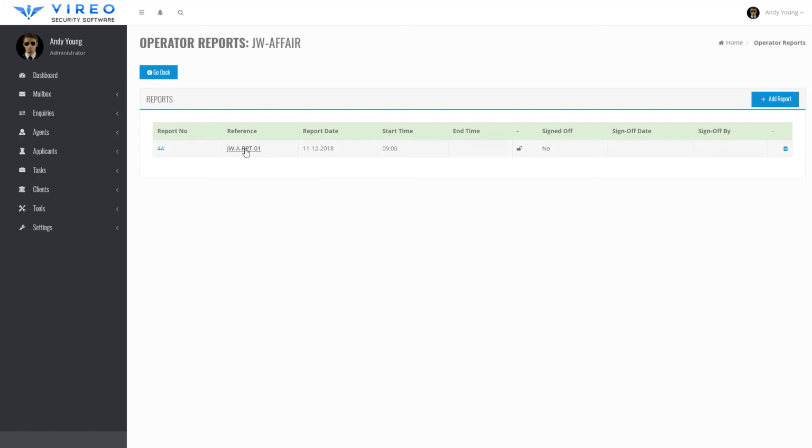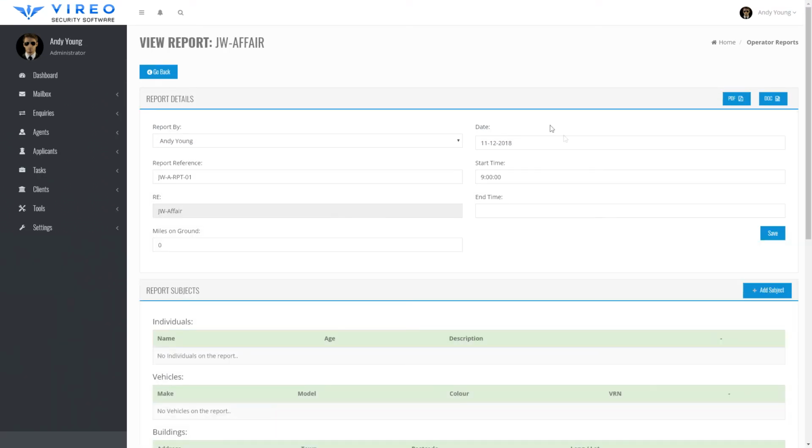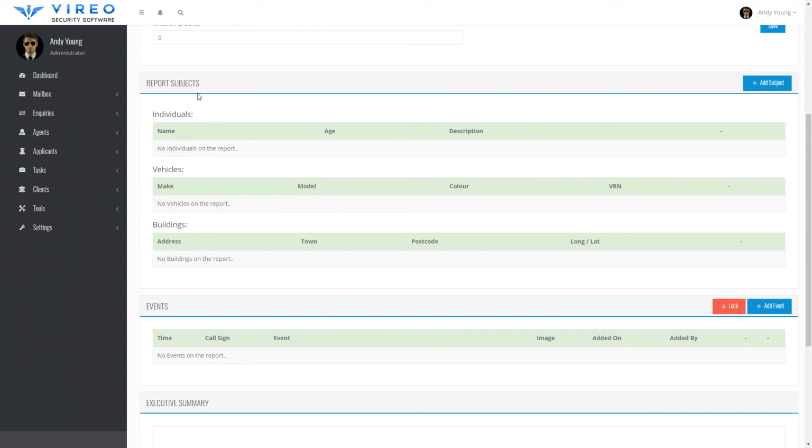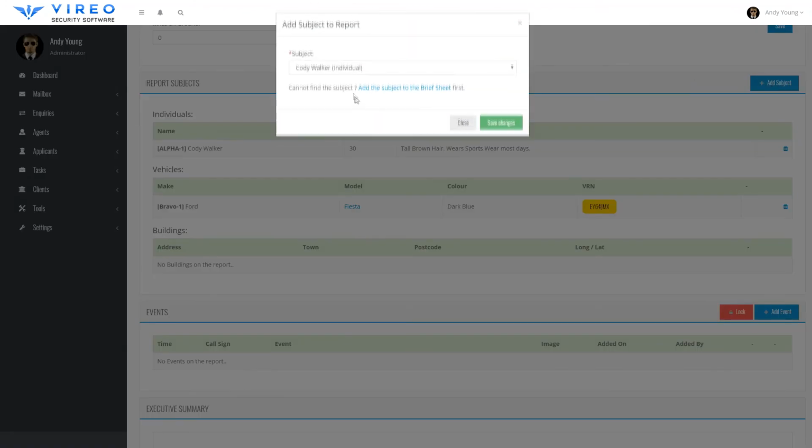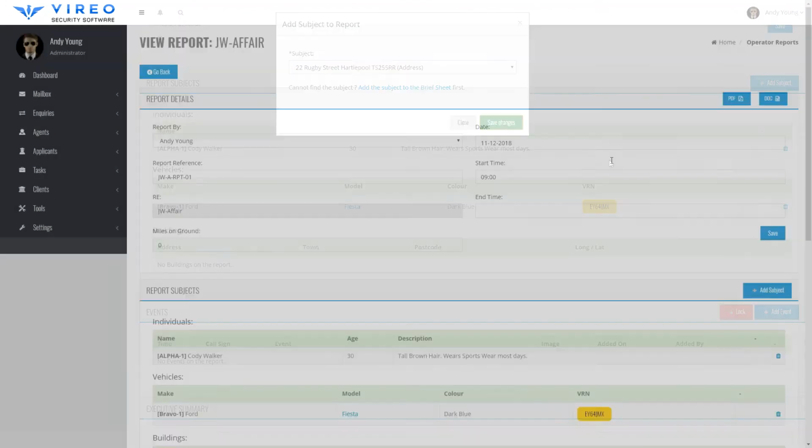Okay, so if we click into the report, you can see we can edit the report details. This section we can add report subjects. What this is used for is so you can have multiple reports and you can have each report on an individual subject. Let's say you had 3 teams, you wanted 3 reports, and they're all chasing an individual subject. So we click Add Subject, and you can see it gives us a list of the subjects, individuals, vehicles, and addresses. So on this report, I'm going to add the individual. I'm also going to add the vehicle. And I'm going to add the address.